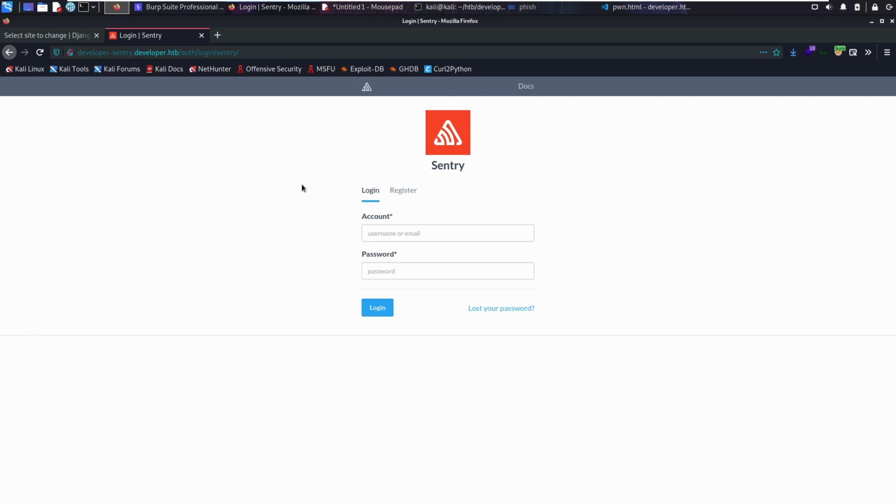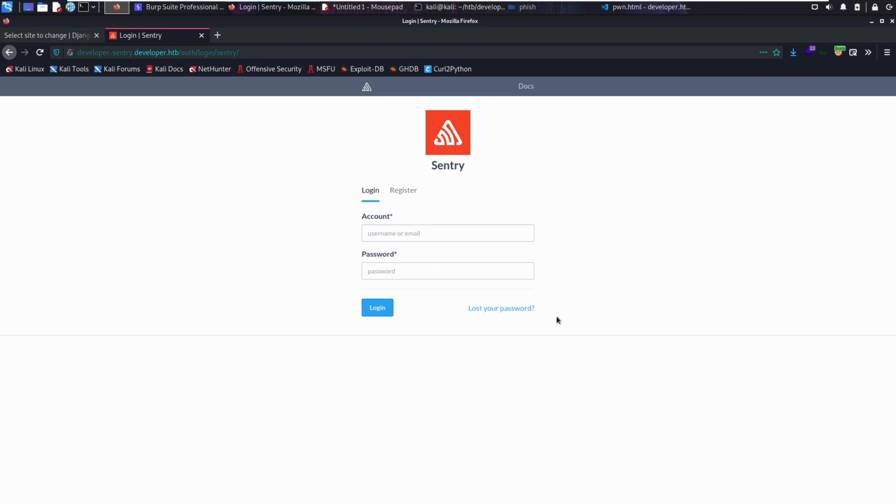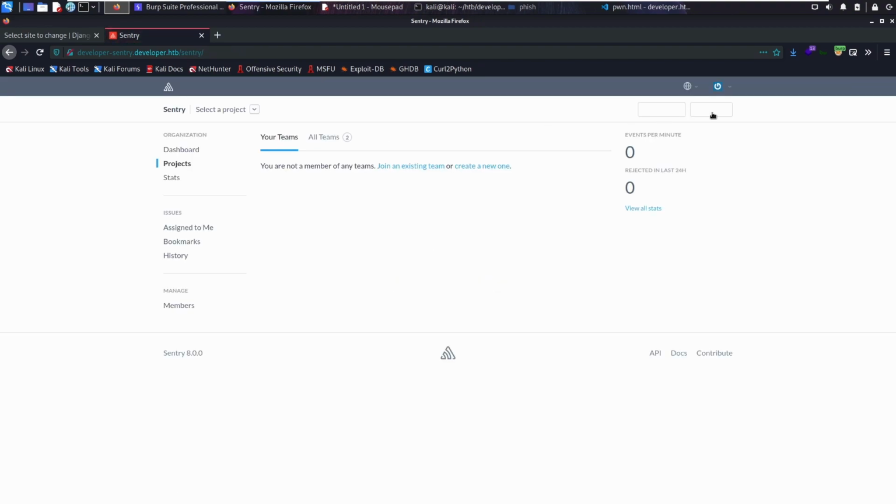So we don't have access to this. I know I have admin here, but we shouldn't have access to this, so we'd go ahead and basically create an account. If I go ahead and try this, it won't work because it doesn't exist, so we'd go ahead and register. So now we're registered, and we can see here there's a Sentry 8.0.